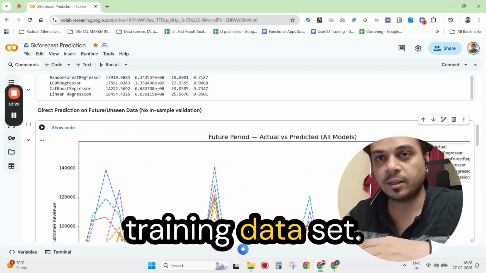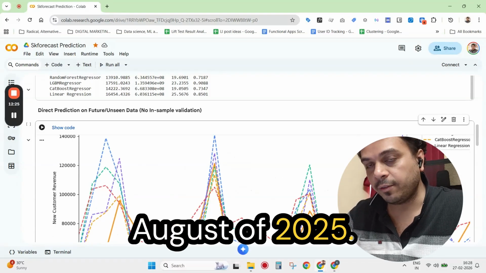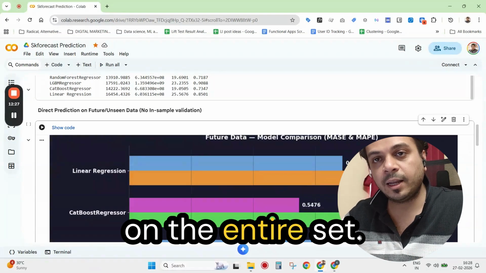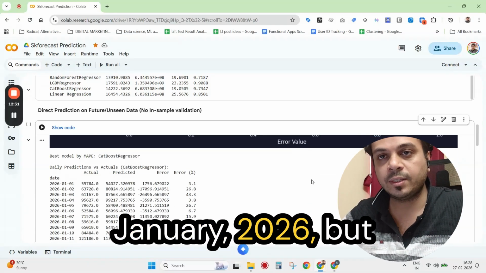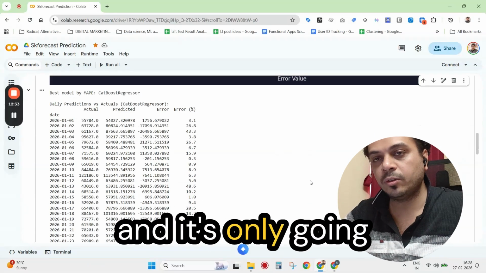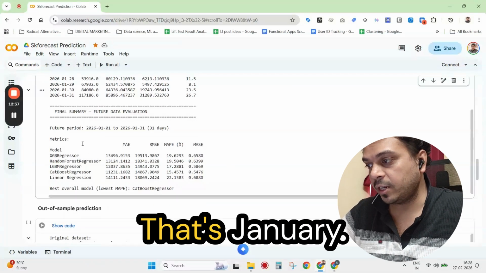That's the training data set starting from January of 2024 to 31st of August of 2025. And then it's going to predict the entire remaining set of data. Although we only want the prediction for January 2026, it's going to do the entire prediction, and it's only going to slice out the first month of 2026, that's January.